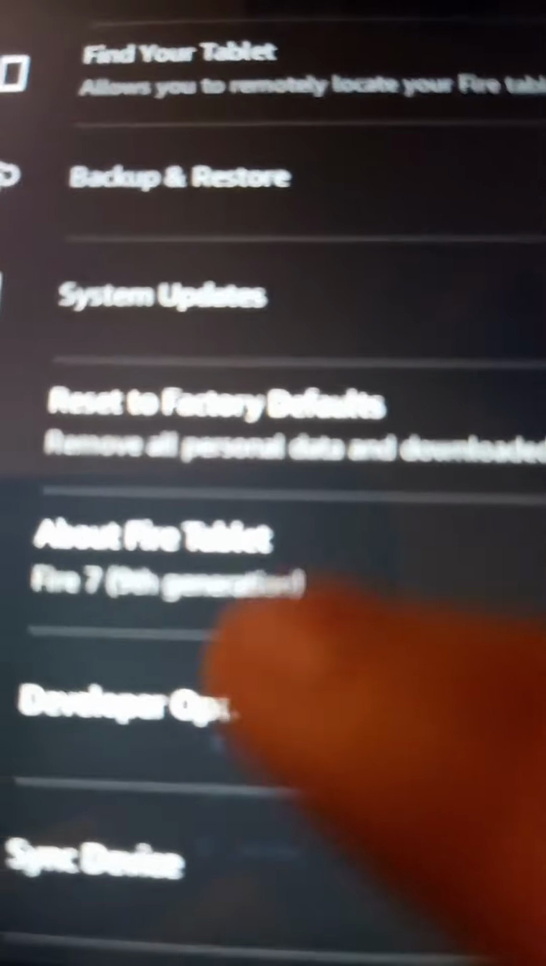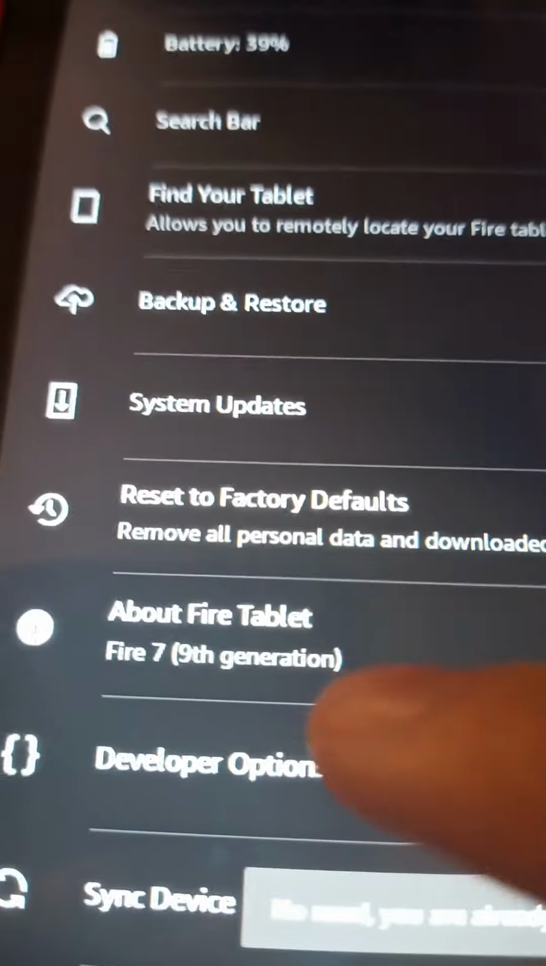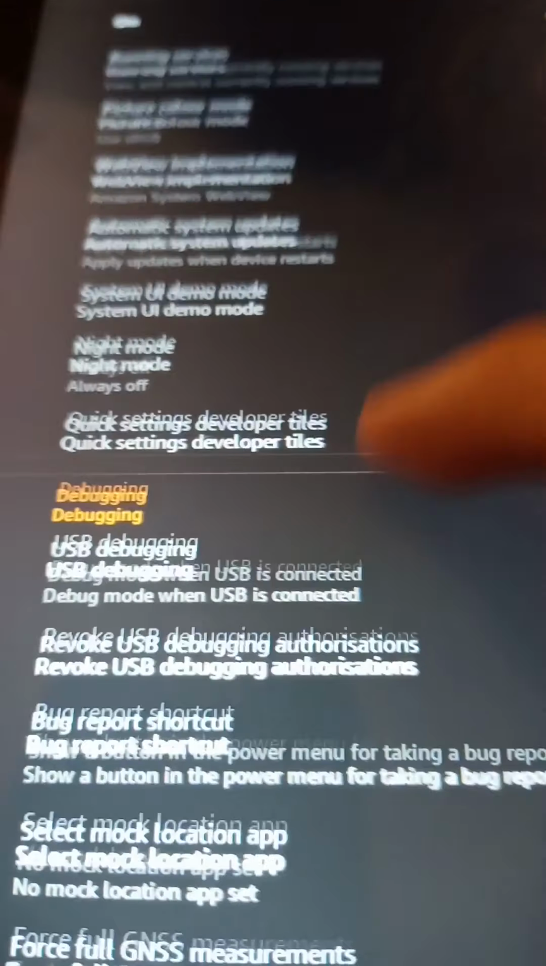After we go into settings and go to device options, press about fire tablet and press the serial number about 7 times. And then once you're done, go to developer options and make sure it's enabled. And then you're gonna look for USB debugging and enable it.